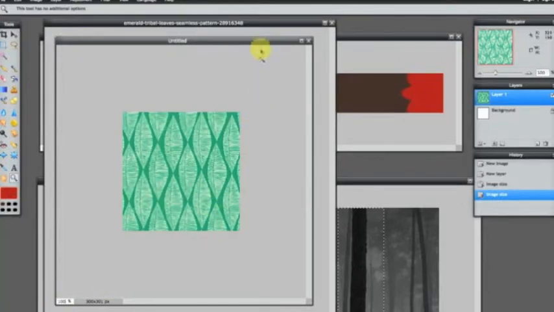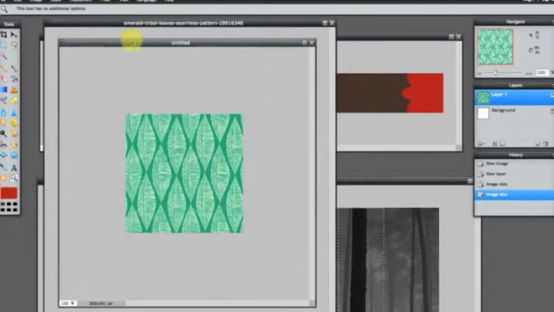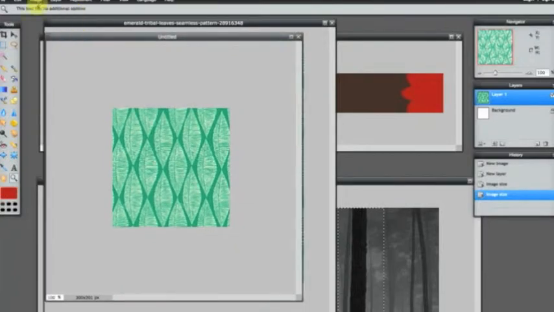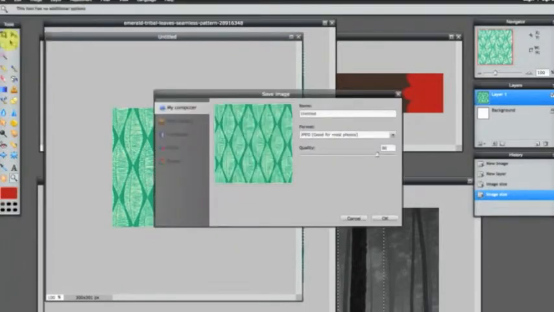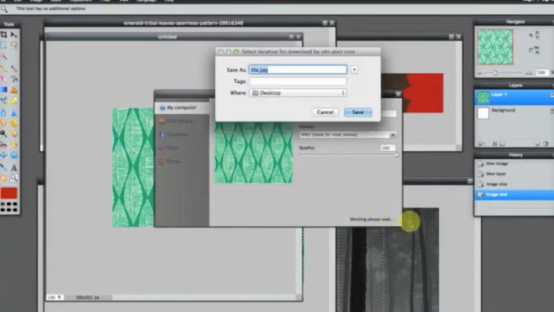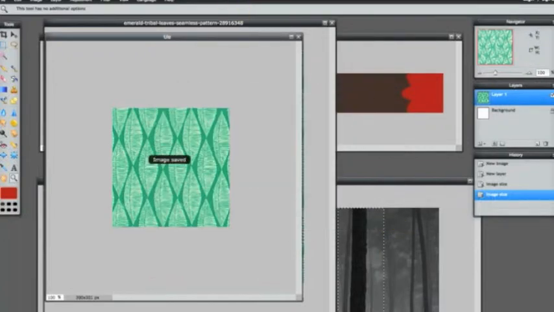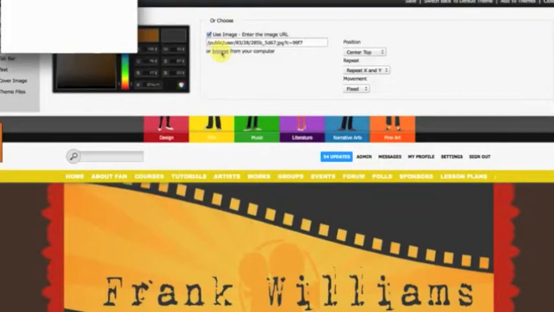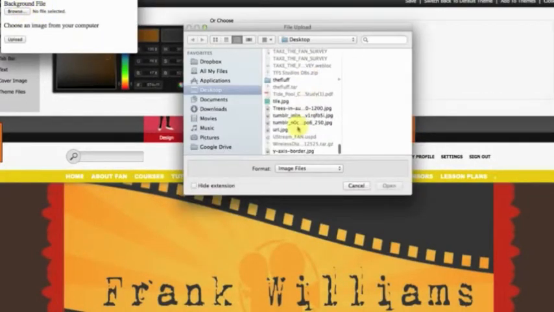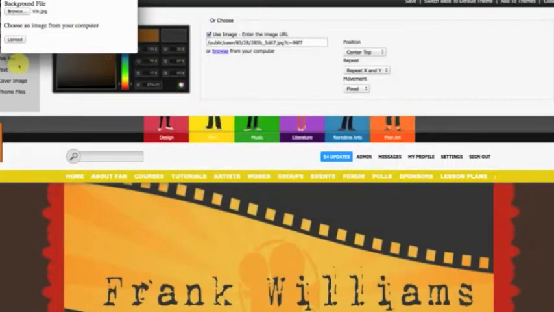Now, this image will tile in the background. So I can go File, Save, call it Tile, bring it up to 100%. You can see it's super small. It's only 200 kilobytes. Click OK. Tile, desktop. Go back here, browse from my computer, and then I'm going to go find it, Tile, open, upload. And now for this one, I'm going to repeat it along the X and Y axis.